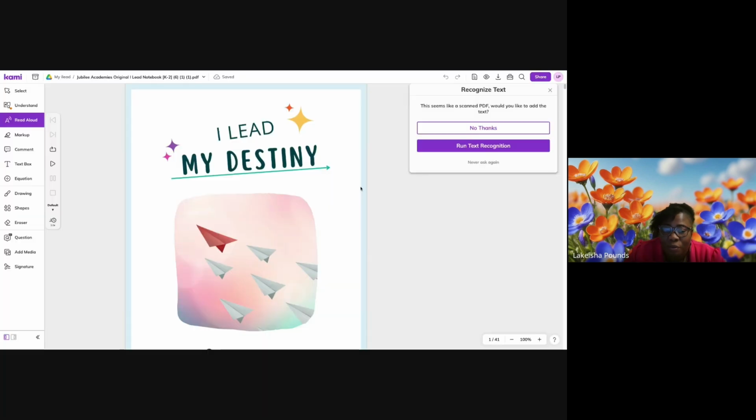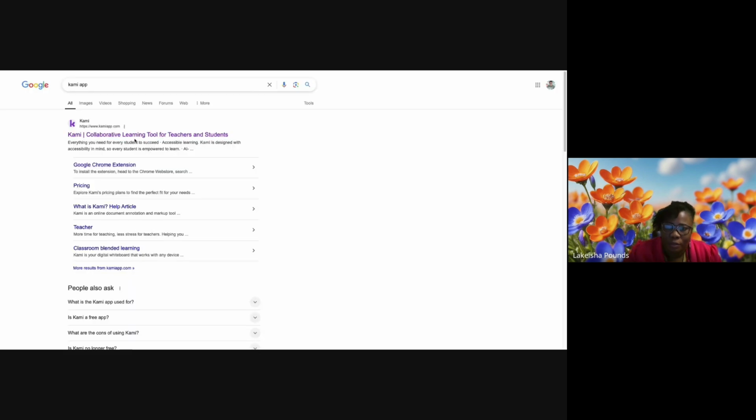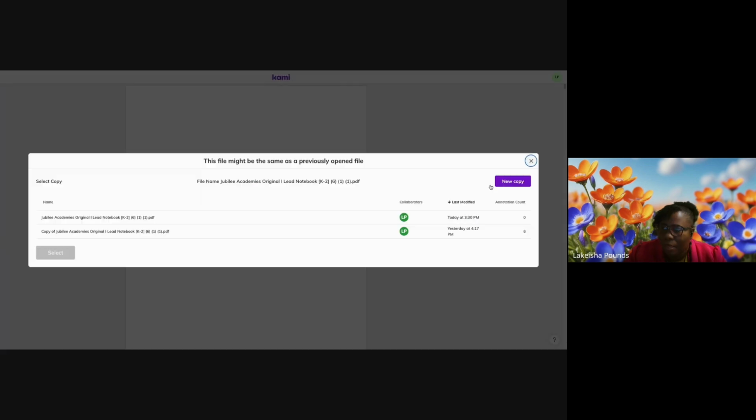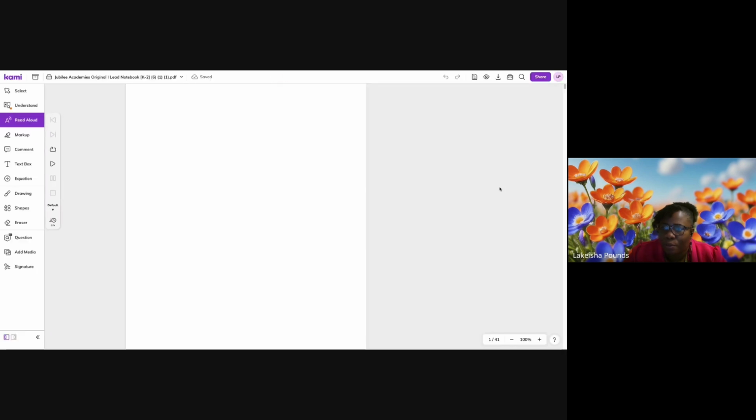If that is not one of your selections, please submit a ticket on Instant IQ and one of our IT members can help you. You also have the option of actually just going to Kami. And once you're logged into Kami, you can drag and drop your file as well. And then it also warns me that I already had a few copies of this in here or have a similar file name. So I'm going to create new copy.